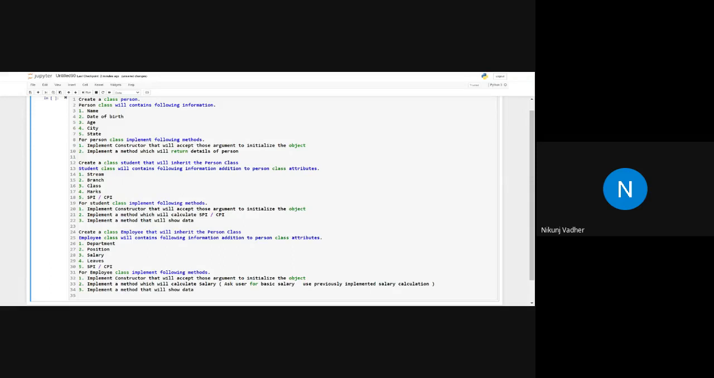Okay, now let me explain the experiment you are going to implement today. Here we will implement an experiment for object-oriented programming, and that is inheritance. So today we are going to implement the experiment for inheritance. So what will we implement here?